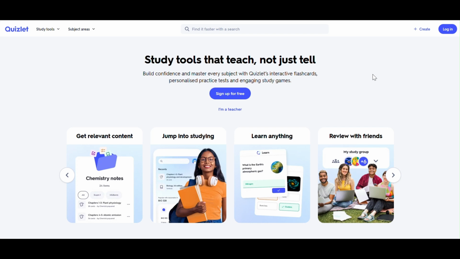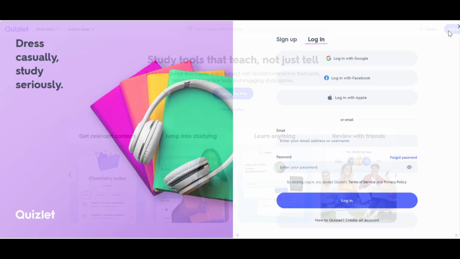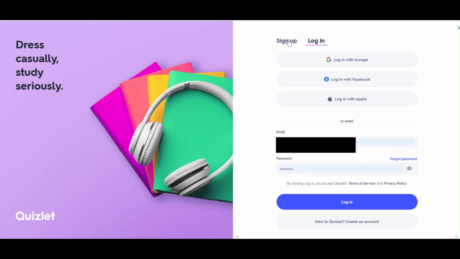Quick demo of how to use Quizlet if you are signing up for the first time, and how to use it most effectively to learn your vocab. So if you're creating an account, when you go to the Quizlet website, you will click on login and you will need to sign up.